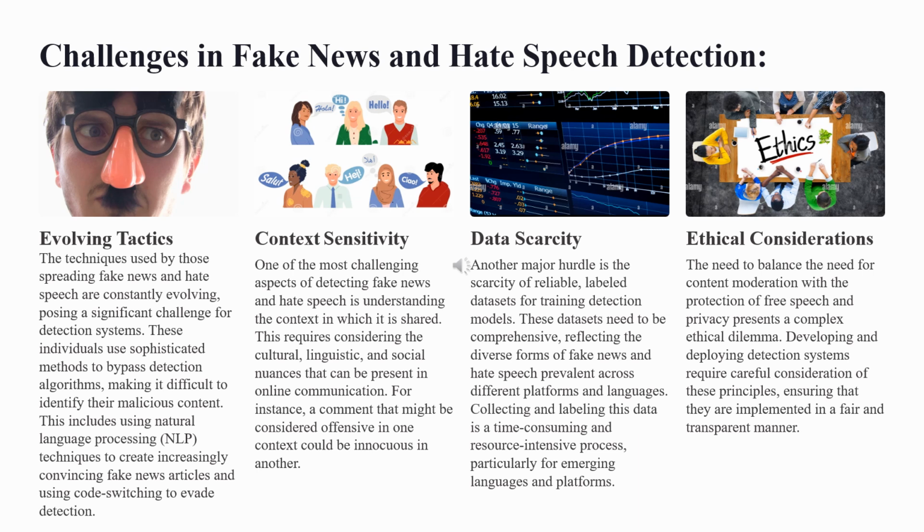Challenges in fake news and hate speech detection. Evolving tactics. The techniques used by people spreading fake news and hate speech are constantly evolving, which creates a big challenge for detection systems. These individuals use sophisticated methods to get around detection algorithms, making it hard to spot their harmful content. For example, some use natural language processing techniques to craft more convincing fake news, or they use code switching to avoid detection.